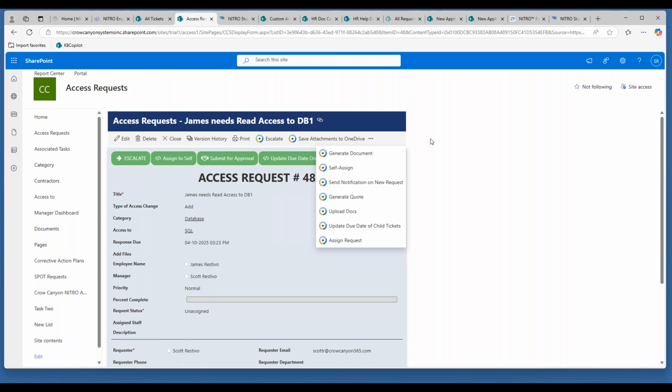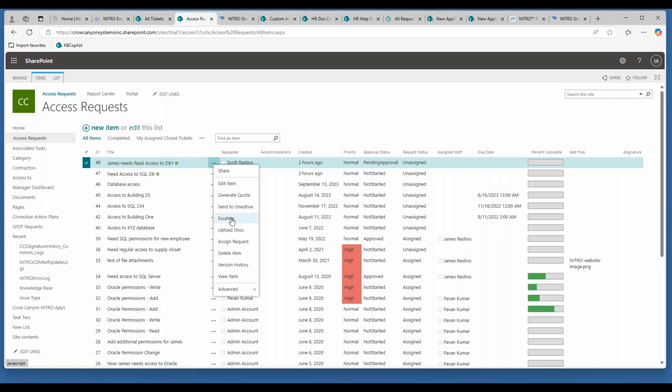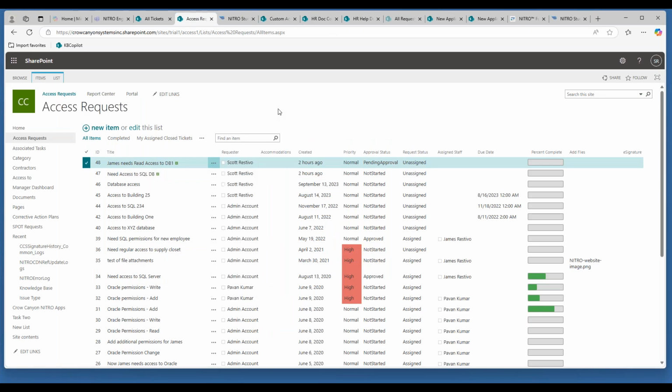The list view, the item view, or if I close this, it can be in what they call the edit control block here, the ECB. You can see that there are different actions that can take place, all set up inside of this, where you say where it's going to show up: in the ECB, an item print manager, and the list view ribbon, and what it's going to have. I mean, so much control you have to make these applications really work for what you need them to do. Very, very powerful tool in many ways.